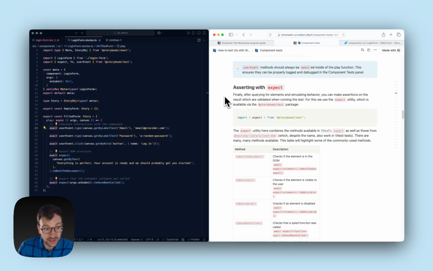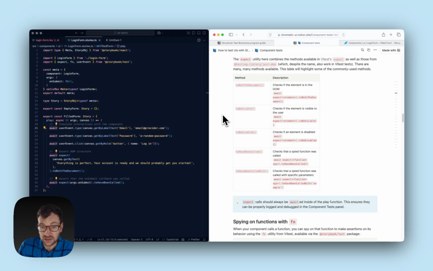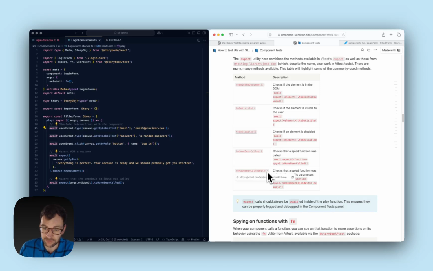So expect, like I said, is the function you use to make assertions, to just check that things you expect to be there or you expect to happen are in fact there or have happened. And there's a lot of methods on expect. A lot of those come from Vitest itself, but then a lot of them also come from Testing Library's jest-dom. Some of the more common ones, again, are documented here. So you can expect things to be in the document or to be visible, to be disabled. You can expect a function to have been called, or to have been called with, where you can assert what the function was actually passed when it was called.